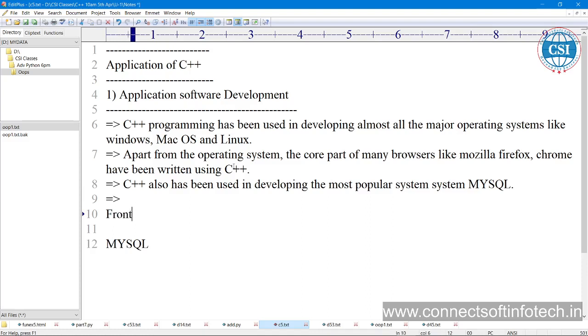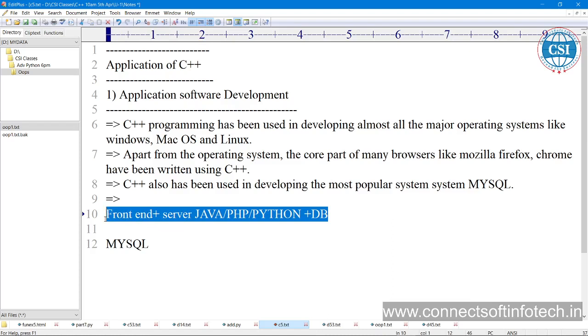Front end we know: HTML, CSS, JavaScript, jQuery, Bootstrap, any other things. React.js or AngularJS, plus server side. You must know Java or PHP, or Python, anything else. Then plus we need to have the database, so it is going to become a complete web application.